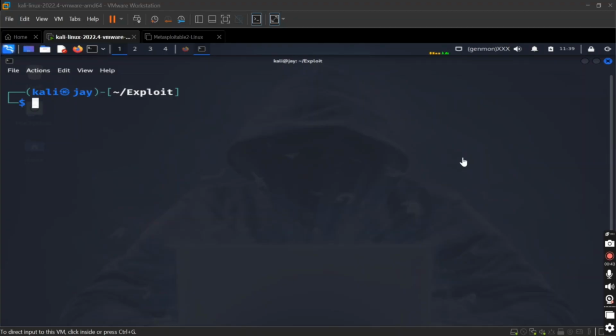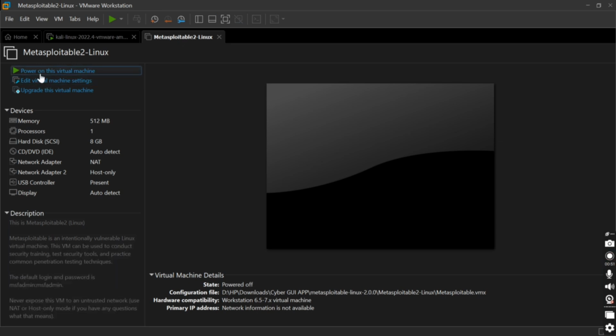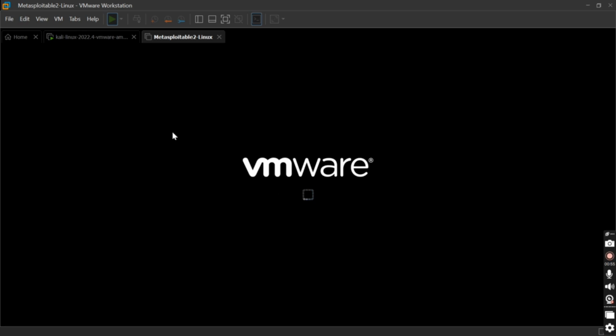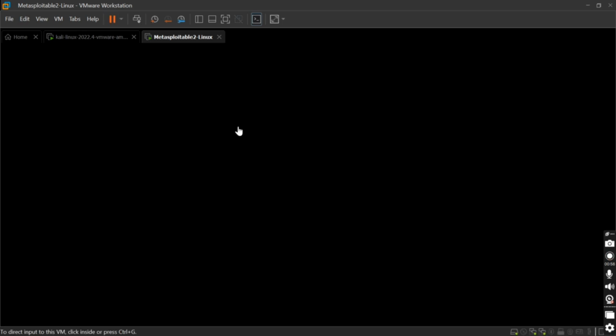Hi guys, so to begin, we will be using our Kali Linux and a vulnerable lab called Metasploitable 2. Our Kali Linux is up. I'll just quickly start our Metasploitable 2. Don't worry if you don't have it set up. I will add a download link at the end of this lesson where you can download Metasploitable 2.